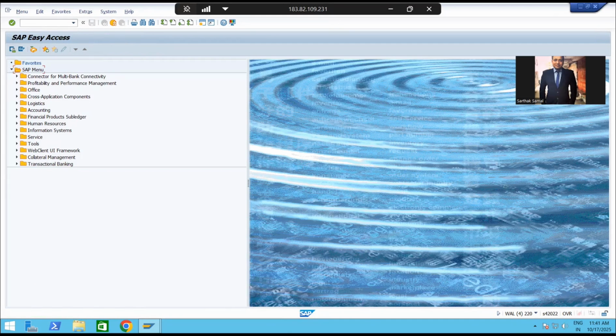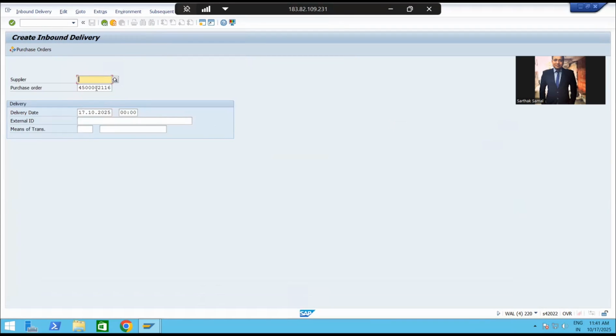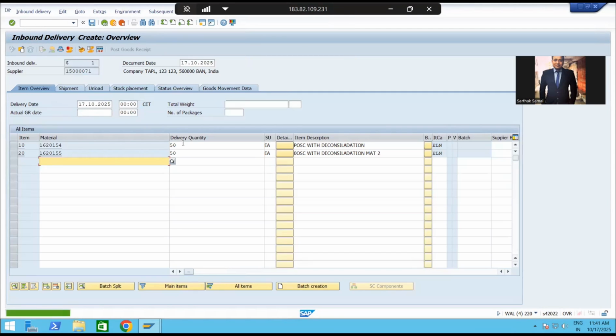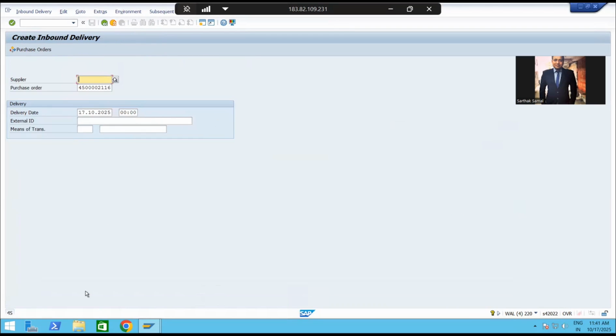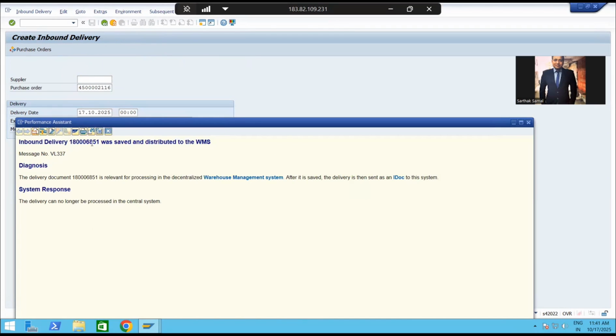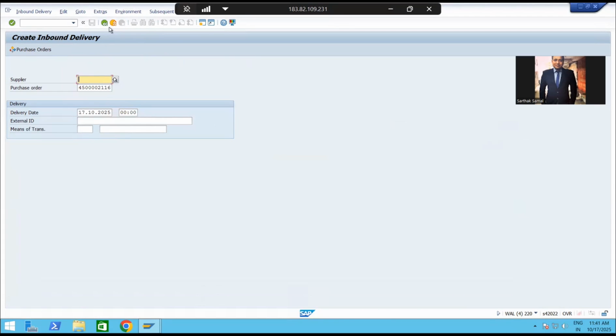Let me go to the next step, that is creation of the inbound delivery using T-code VL31N. I'll hit enter and go inside. I can see two different line items. I'm all good. Let me quickly save to create the inbound delivery and distribute it to the EWM. Now let me keep a note of the inbound delivery that I have created.